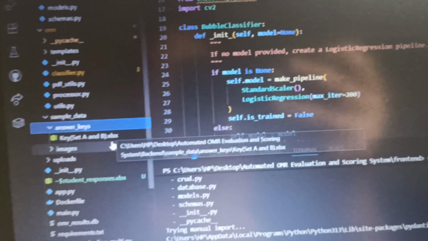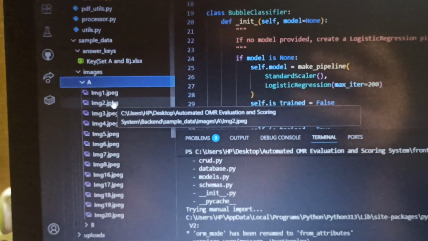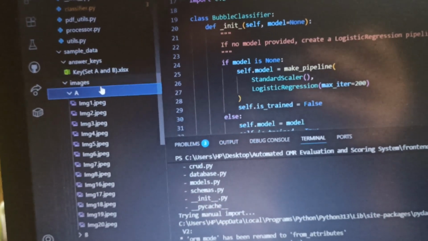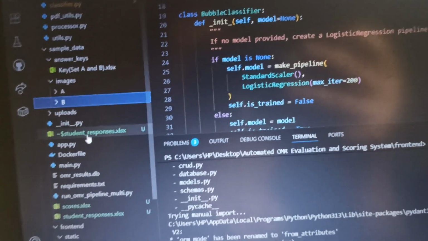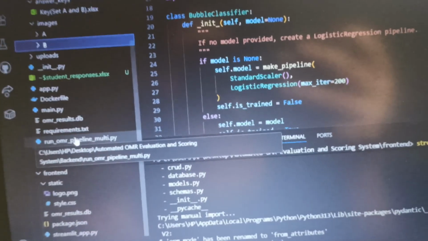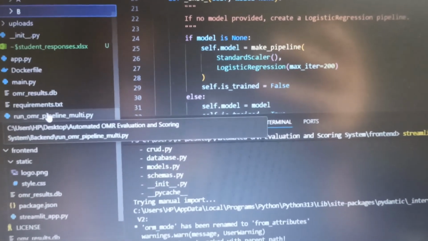Here's the key, and here in images I have created two more folders, that is set A and set B, each containing 10 images of the OMR sheets provided by you as the data set. This is set A, and this is set B. After that, you can also see that I have created some other files in the backend, which I'll be showing you now.